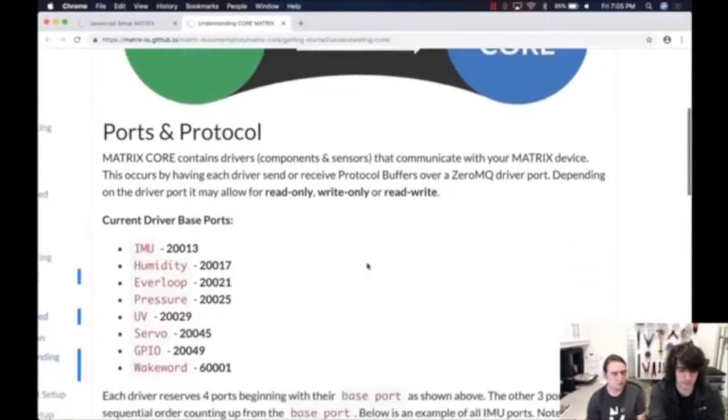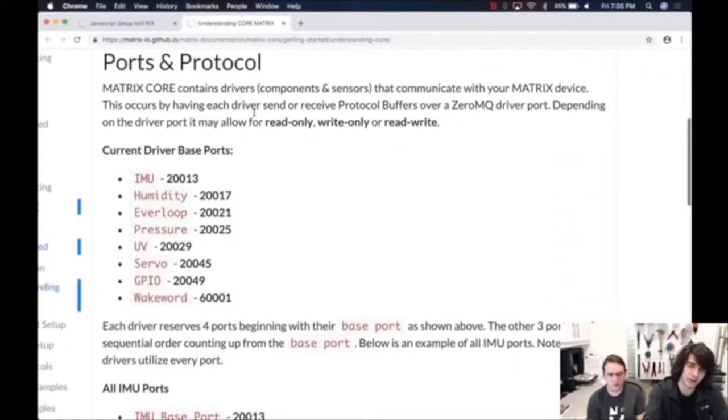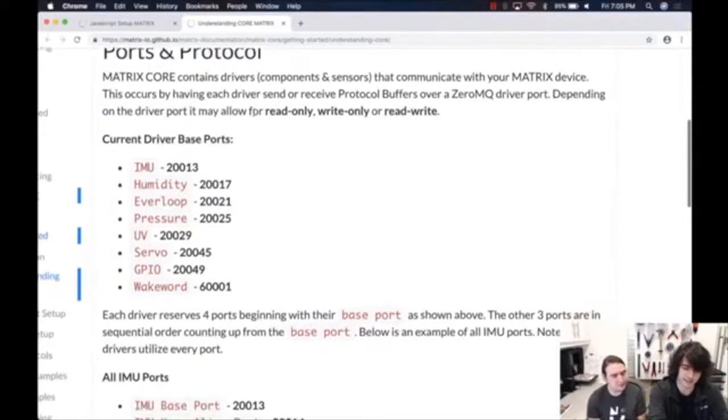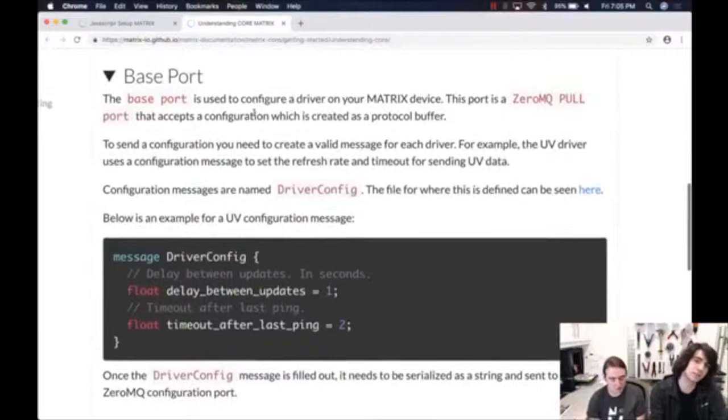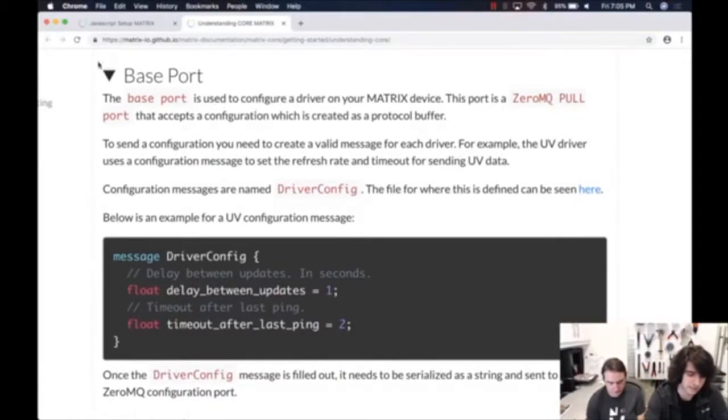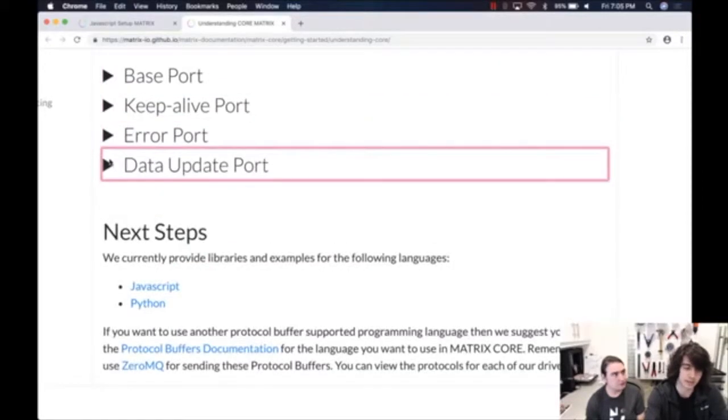If you scroll down to ports and protocol, for each component of Matrix Core, say the IMU sensor, the humidity sensor, or the Everloop, which are the LEDs on your Matrix Voice or Creator, we have different ports to interact with. I'll get to that in a second, but just know that each component has its own special port. Each component has a total of 4 ports. Let me close this for you. We have the base port, keep alive port, error port, and data update port. I'll go over what each of them does right now.